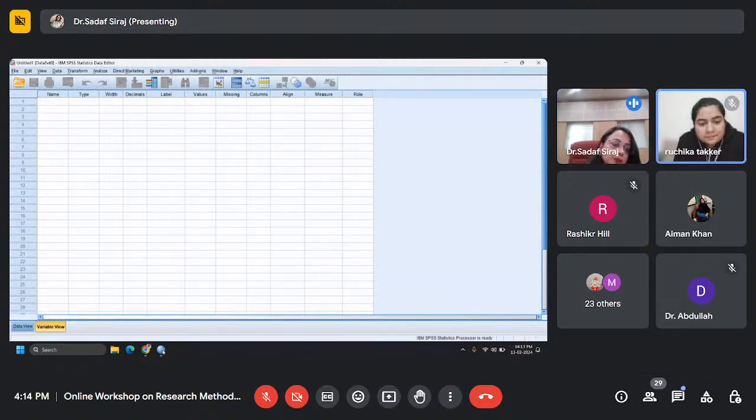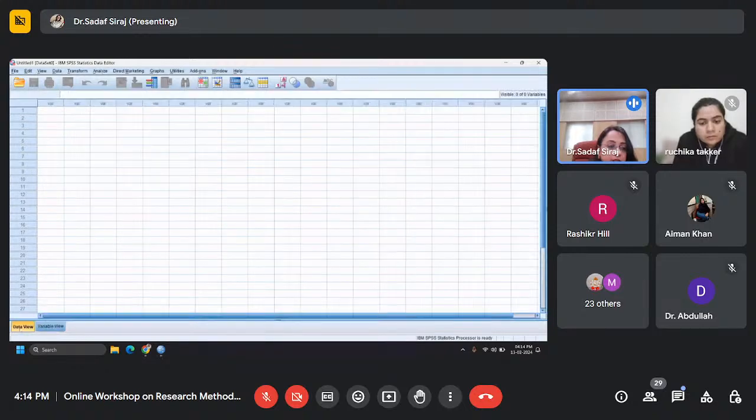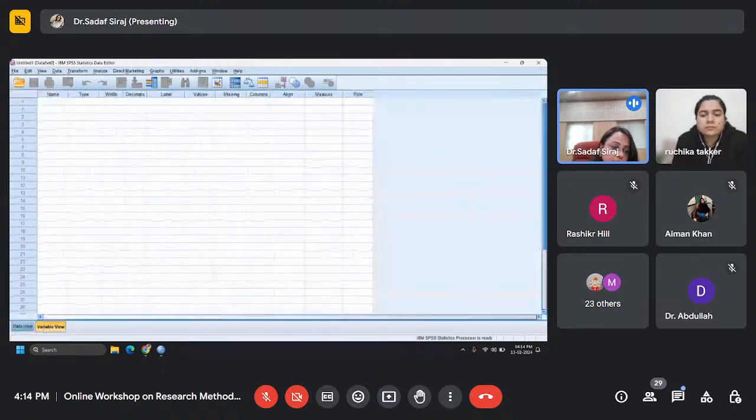Yes, ma'am. Right. So when you open up this, this is the new file that I have opened. You'll see that on the left hand side, there are two tabs. One is marked as variable view. The other is marked as data view. Can all of you see it? Towards the extreme bottom left, you've got two tabs. One is the data view. The other is the variable view. Can you see it?